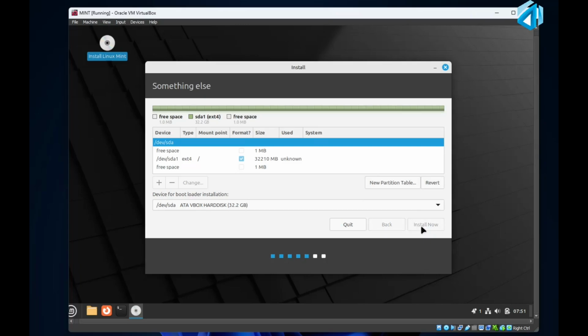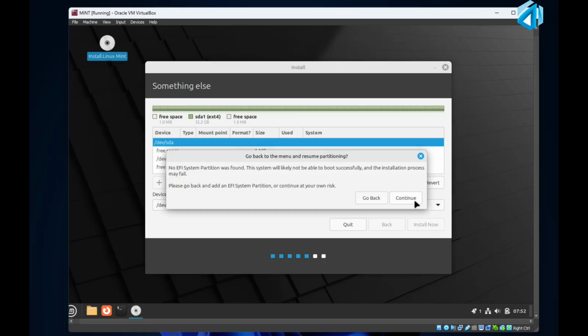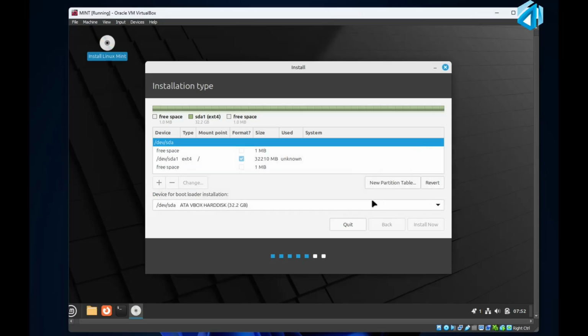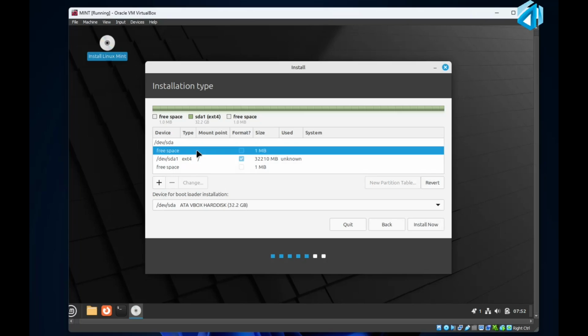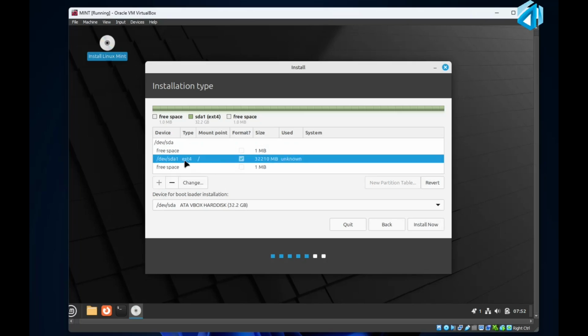Okay, here we got an error: no EFI system partition found. This system is unlikely to boot successfully, go back. Okay, we need to define the EFI system partition. We forgot that, so for that we need to reverse this. So we have our two free spaces. Okay, we cannot just use it or format it.